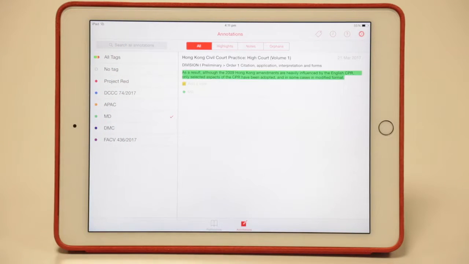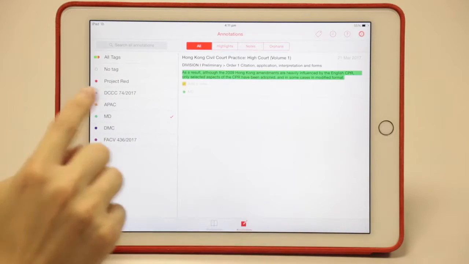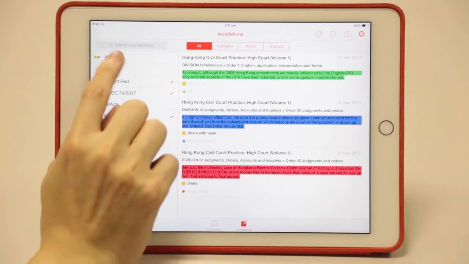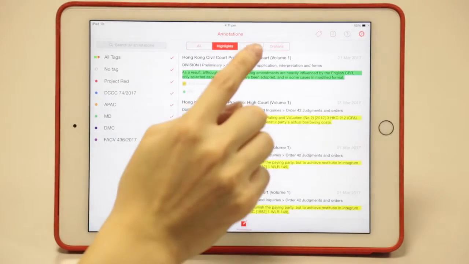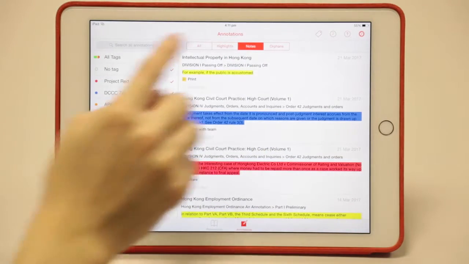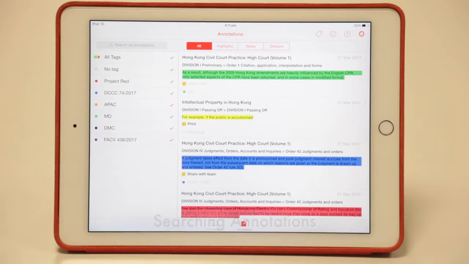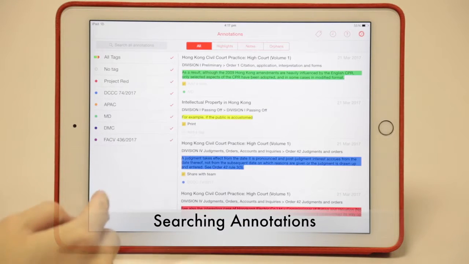Now you can also filter by tag, like this one is the relevant highlight, so on and so forth, just like how you filtered previously. Now apart from that, you can also filter by highlights only and notes only. It's exactly the same. Now apart from browsing and filter, you can also search as well.